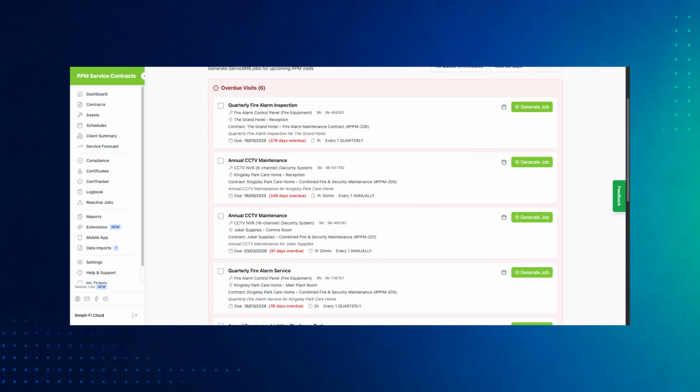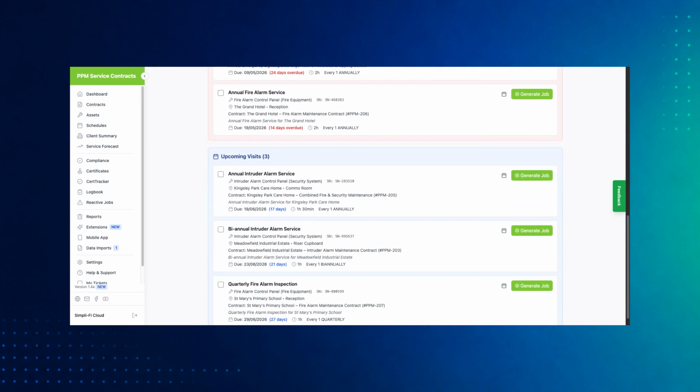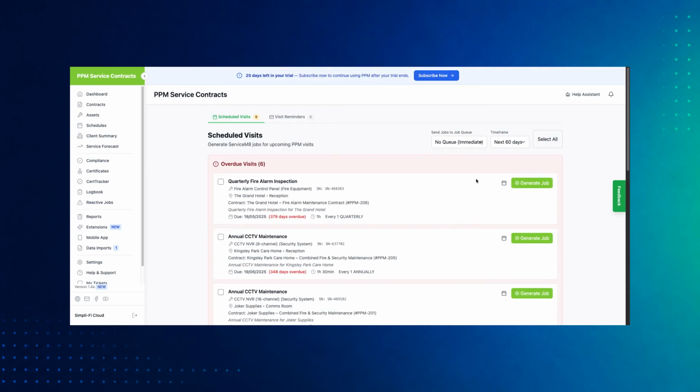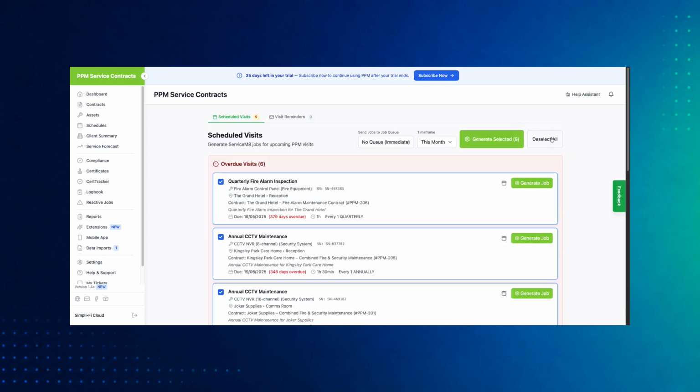From here, you can view both overdue visits and upcoming visits. This shows you which services still need attention and which upcoming visits are ready to be sent through to ServiceMate. To make the list easier to manage, you can filter the work by time frame. For example, you can choose to show only this month's work. Then select all of the visits you want to generate.